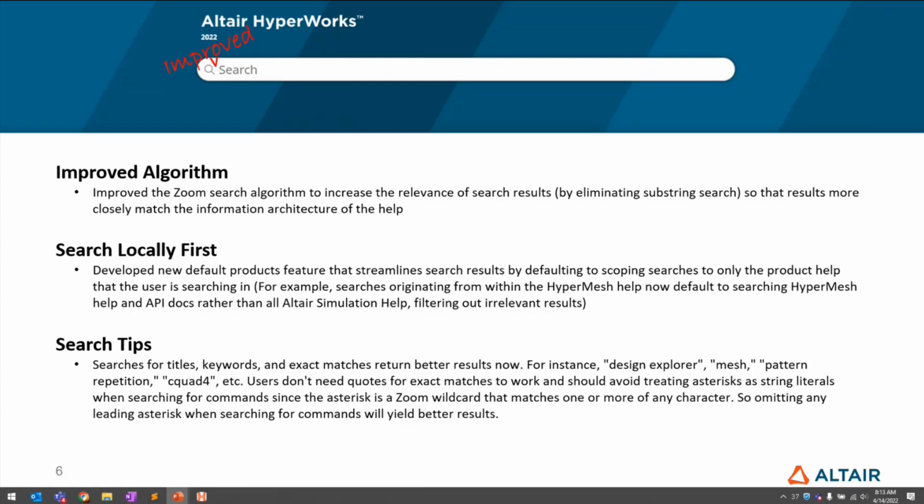Another change that we've made is we search locally first. So if you're in a hypermesh topic, for example, and you type in a search, we don't search all the topics like all the solvers or anything like that. We try to be smart about searching only the topic that you're in. In the case of hypermesh, I think we search the reference guide and the user guide, so you get access to all the API documentation, rather than the full Altair simulation help.